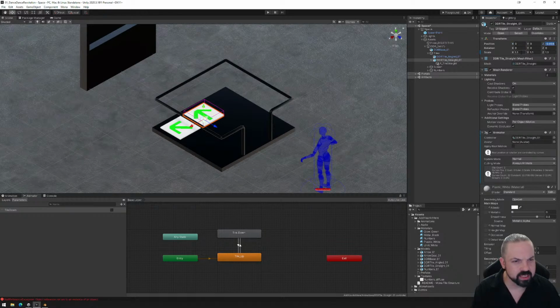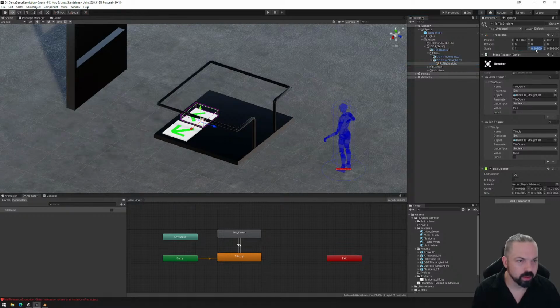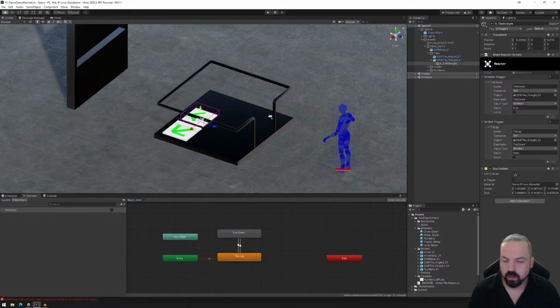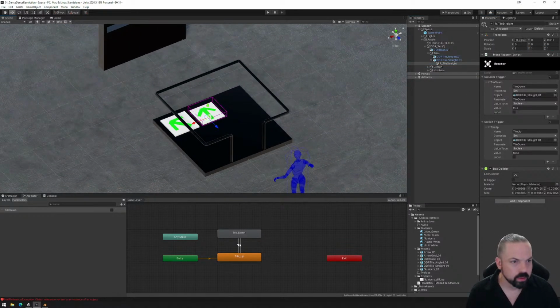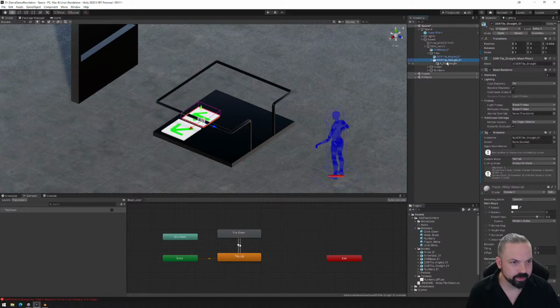I wonder if the scale is an issue as well. Ooh, maybe. Let's change that. Okay. Let's give that a shot.